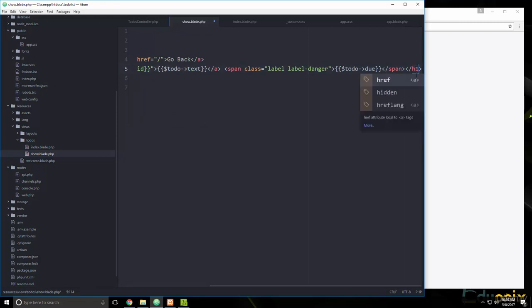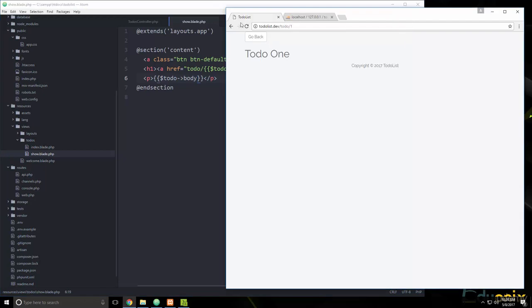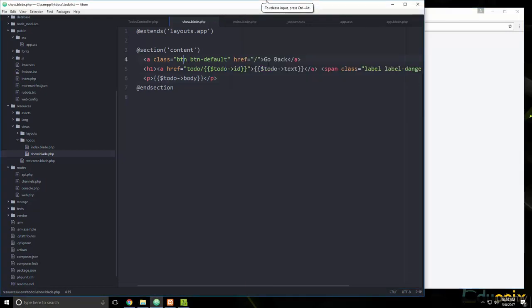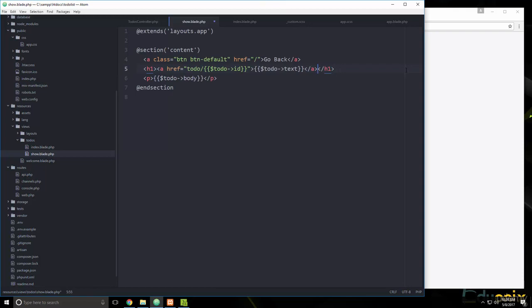Alright, and then underneath that we're going to put the body. So I'm going to put this in a paragraph tag, and let's do our double curly brace and then $todo->body. Alright, reload, and there we go. Actually, you know what, let's not put the label in the H1, that's too big, it looks funny. So I'll just take that out and put it underneath. And let's actually change it to a div.